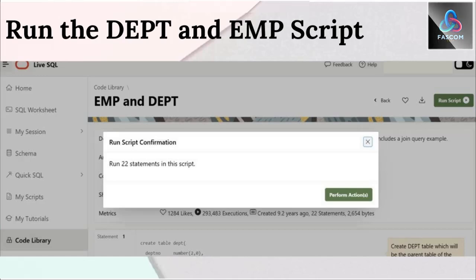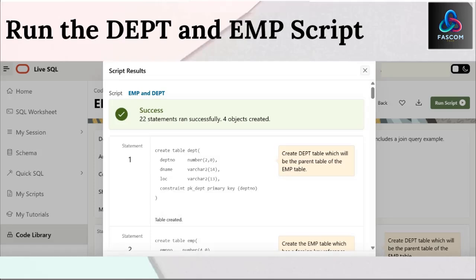Click the Perform Actions button. A success message will be displayed. Ensure the scripts execute without errors. These scripts typically create the DEPT and EMP tables and populate them with data.